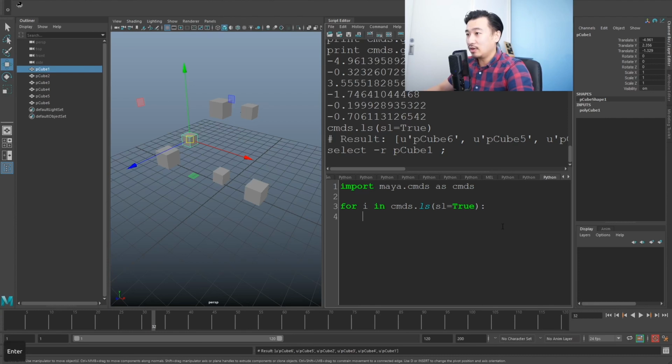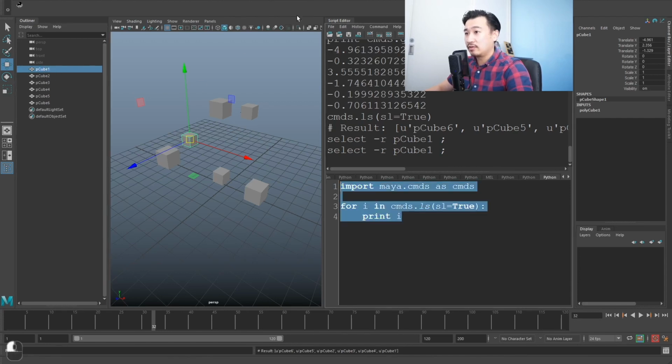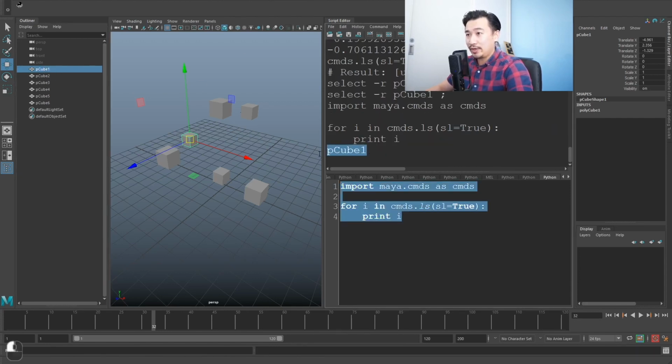So if I make a new line here, it's going to indent for me automatically. If it doesn't, you just hit tab and it'll indent it in. It's important to do the indentation, because if you don't, Python's going to complain. Python's quite particular with indentations like that. So if I do print i, this is all I have selected right now. If I run this code, it's just going to print pcube1.